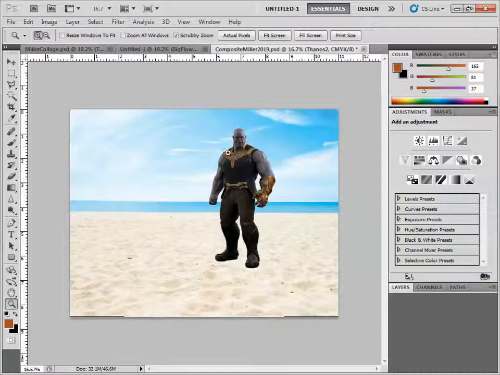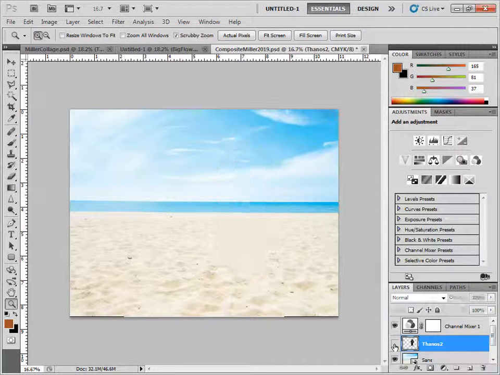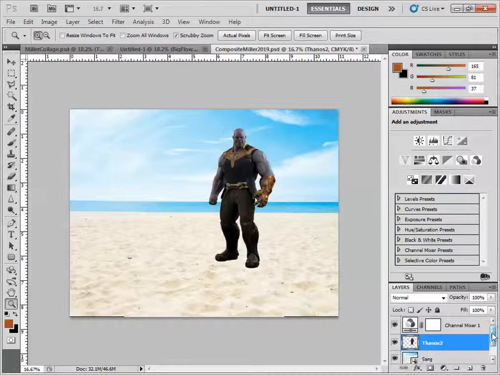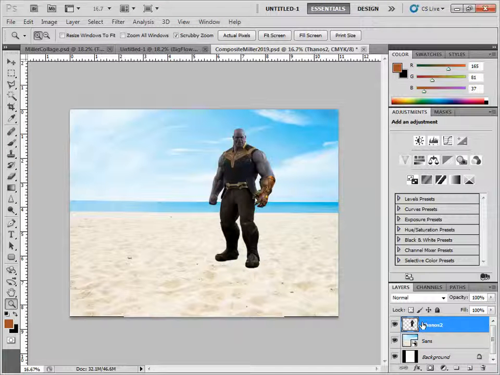Okay, so we're going to make a, here's Thanos, so we go to our layers. So I have added my Thanos layer. And so, I don't know what this is, I'm going to throw this away. Okay, and so for Thanos, I'm going to add a shadow for him.